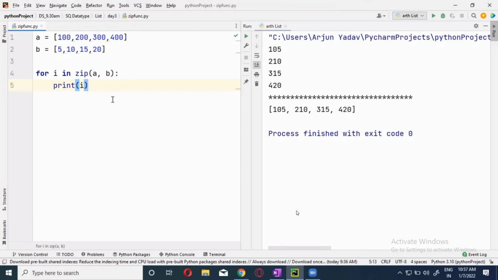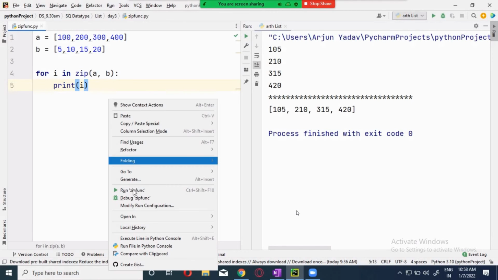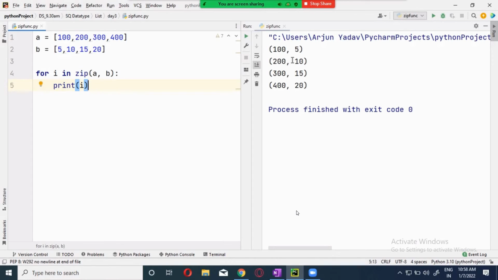105, 100, 5, 200, 10. Like this, it will be clubbing up the values based on the index. Got it? Now, can you see this? What is this type, guys? Is it a list? What is this?